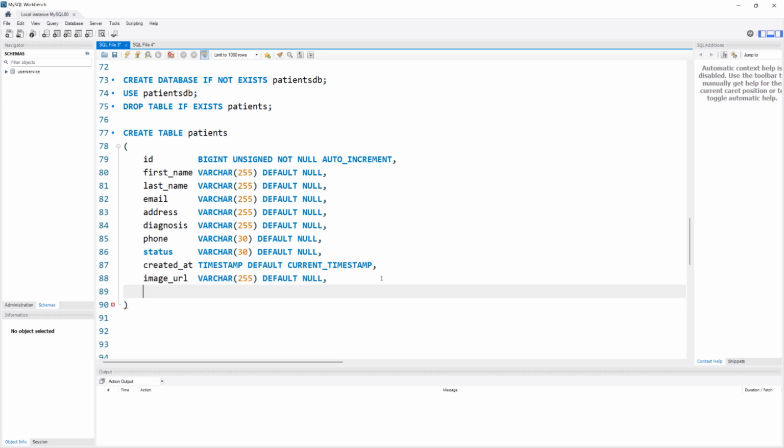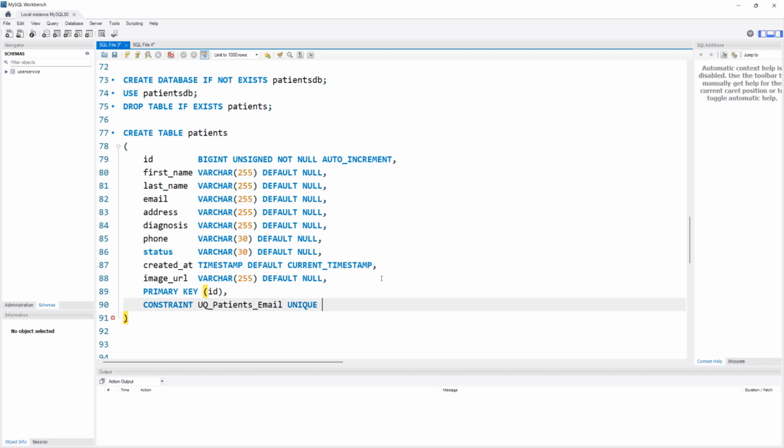Now we have to say the primary key. So primary key is the ID. I can put a space here just for clarity. So ID is the primary key, and then we need to put a constraint on the email because we want all the emails to be unique. So we're gonna say constraint, and there's a naming convention for this. So unique, UQ underscore the table name, so patients. And then we want this to be unique. And then we want to specify the actual column, which is the email column. All right, and that's what we have to do.